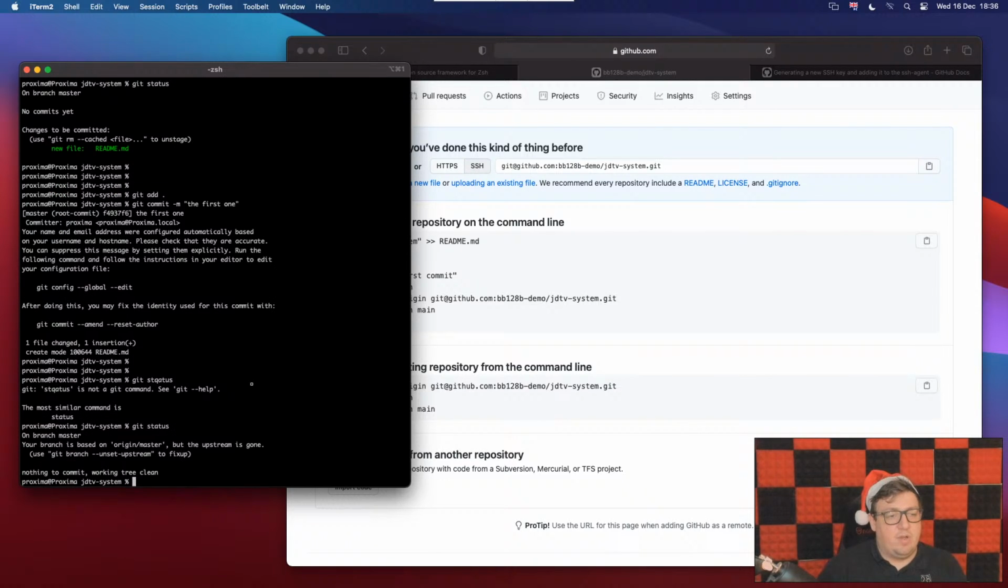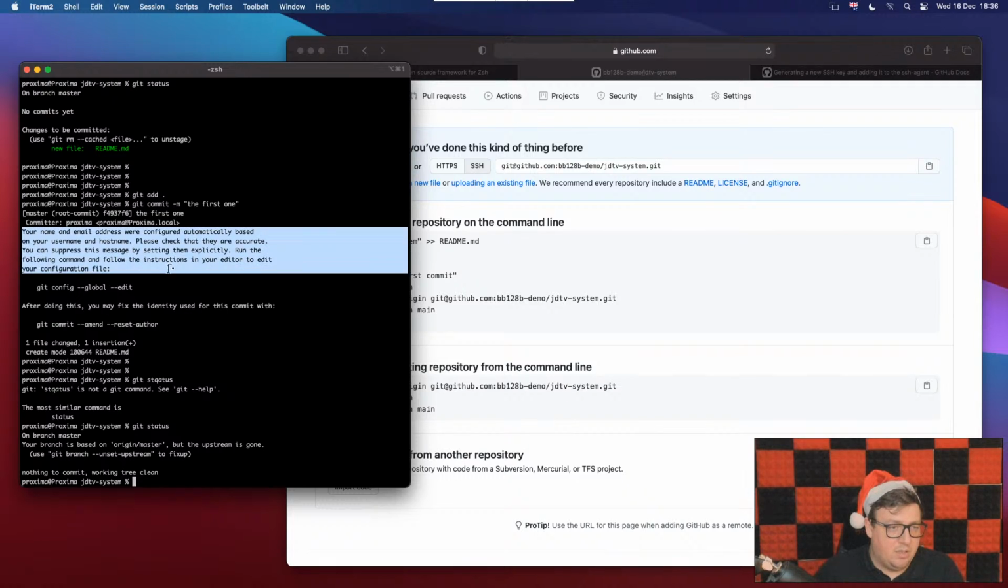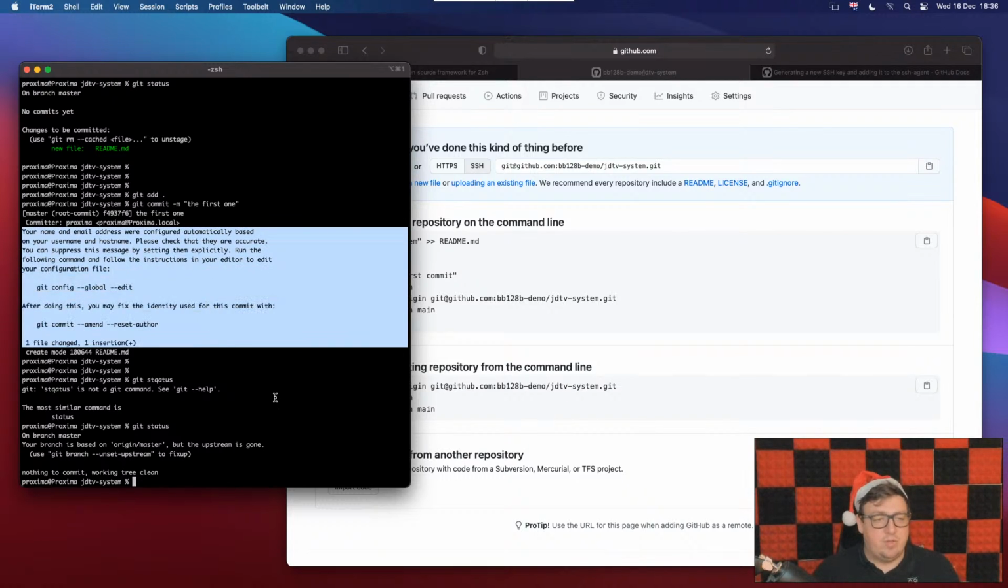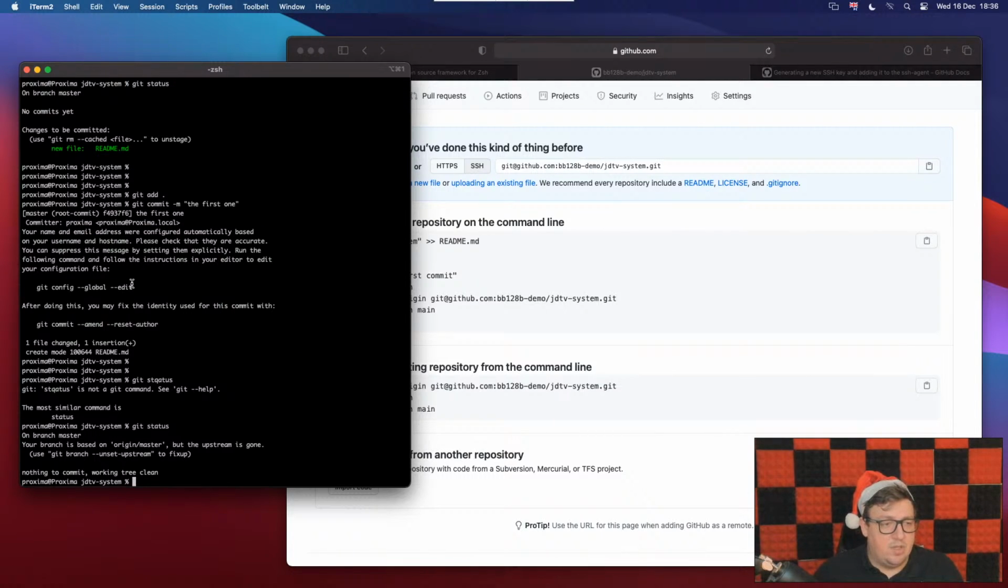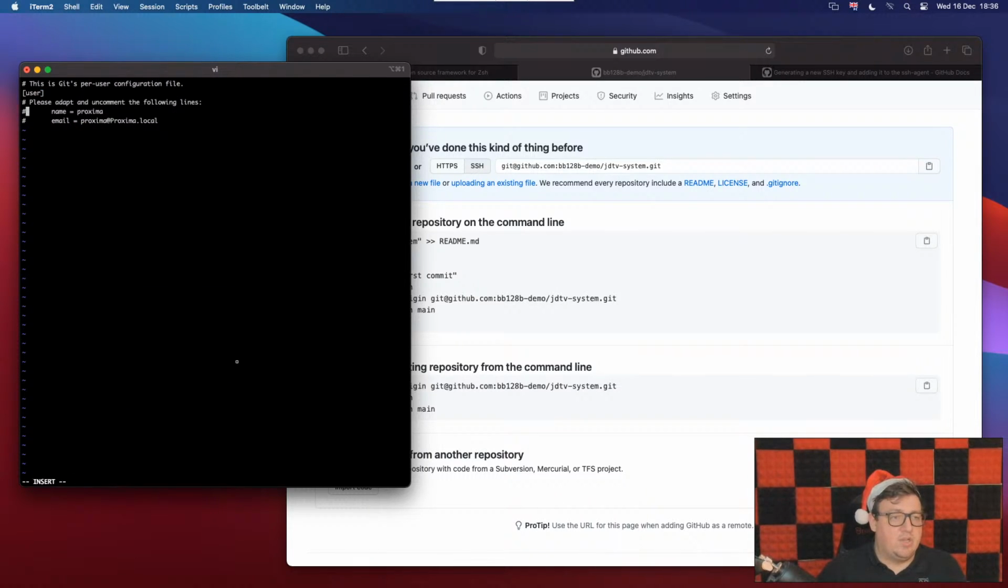Okay, so another thing. I don't know if you can read it here, but it's basically telling us that we don't have our username or email set up. So if we go to this command here, you can actually just comment out those two lines. And we can do Brad plus demo at 128 bits, okay.